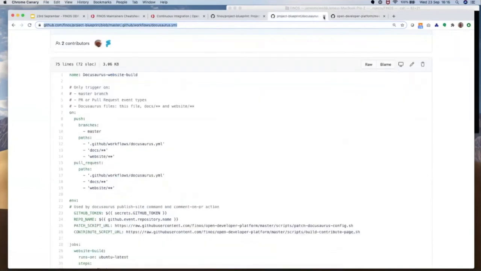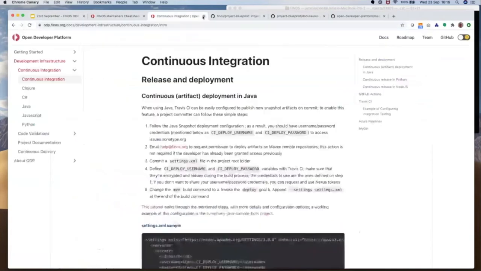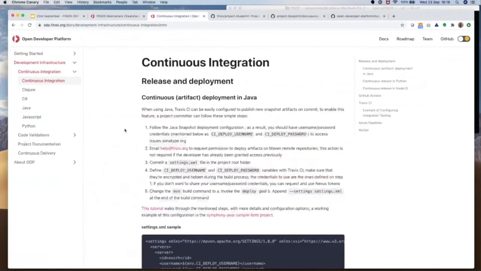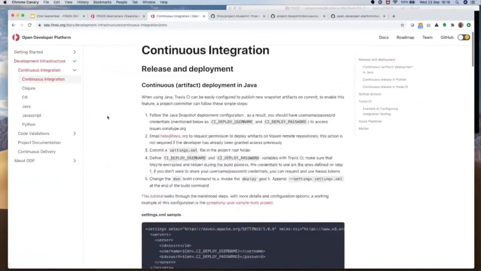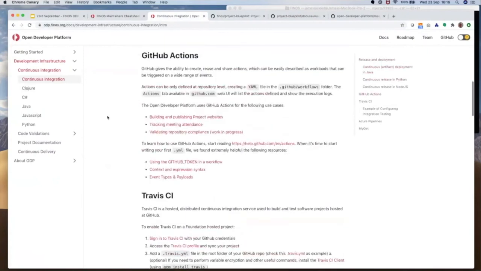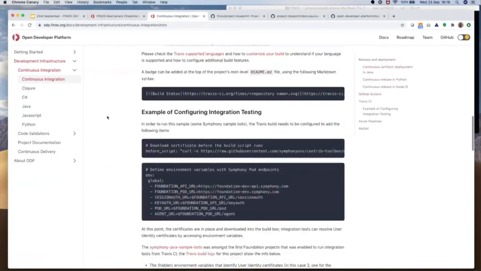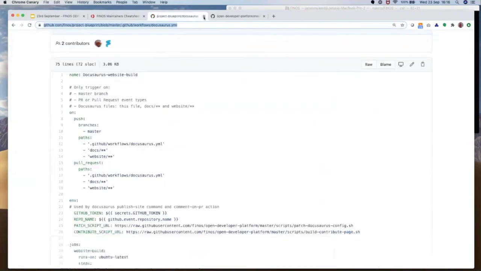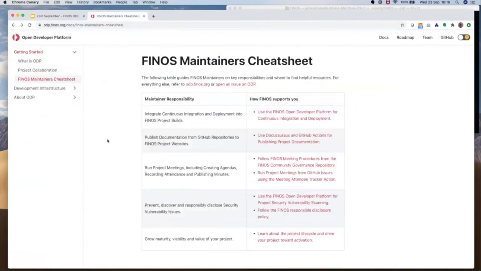These aren't the only two things that we use. And so feel free to drop your questions in chat if you have any further questions about how we use CI/CD within FINOS. But from the FINOS maintainers cheat sheet, you can also find all of the documentation that Mao went through around continuous integration, how to use it using Travis, how we're using it using GitHub Actions, et cetera. And then all of the various different technologies that we've also been supporting using CI/CD. And so we hope that all of this documentation will be very helpful for our maintainers.